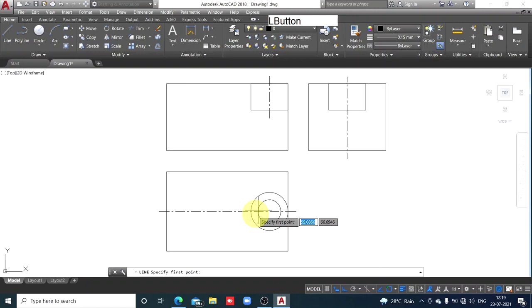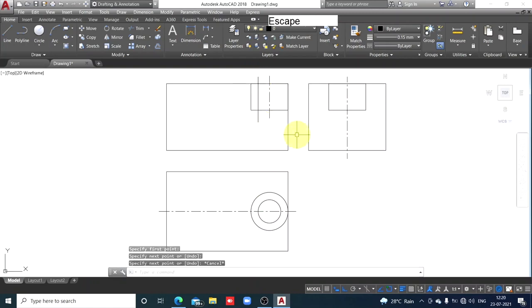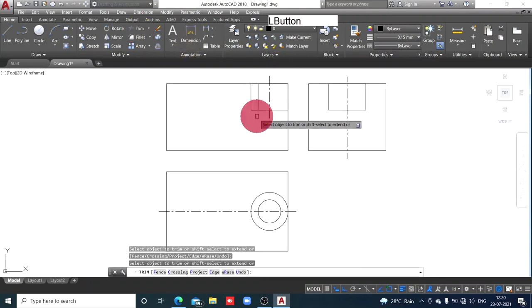So line, you can trace it in this manner. Check here. Or from the axis you can measure 11 on the right side and 11 on the left side to draw these lines. Okay, so this line is a hidden line. Now, so trim, enter. This is the hole in the cylinder, so you know where that hole is.